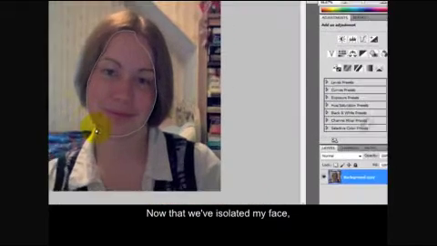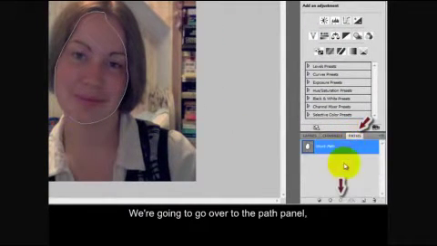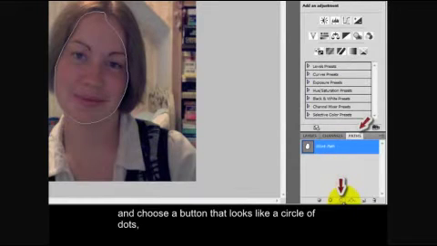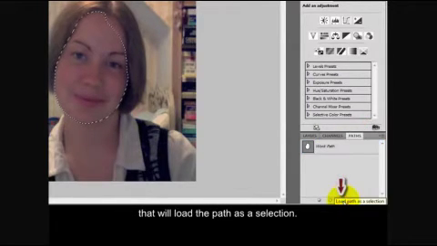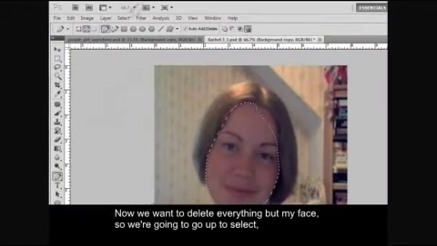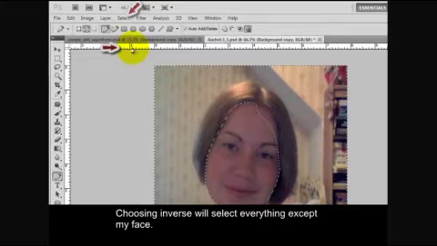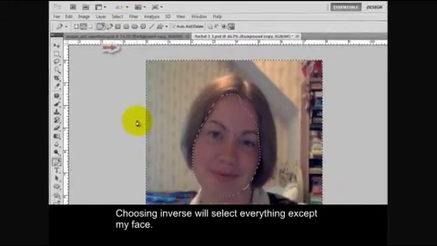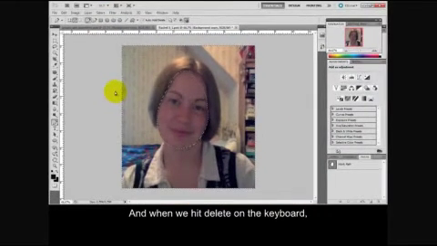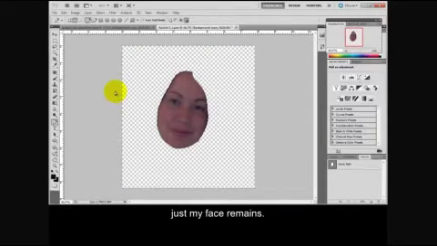Now that we've isolated my face, we're going to go over to the Path panel and choose a button that looks like a circle of dots. That will load the path as a selection. Now we want to delete everything but my face, so we're going to go up to Select and choose Inverse. Choosing Inverse will select everything except my face. And when we hit Delete on the keyboard, just my face remains.